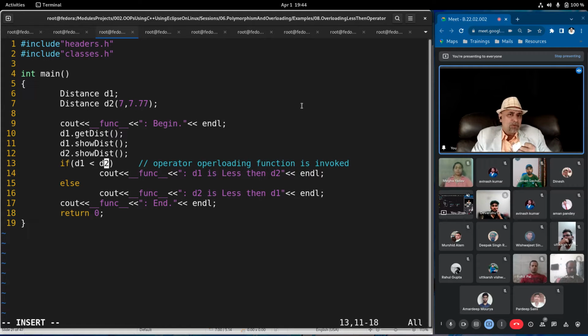So that is not the objective. We do not want to create a new object here. We want to work with the original object only, because we do not have to change any values. We just have to check the values and compare the values. Therefore, there is no reason to create a new object.